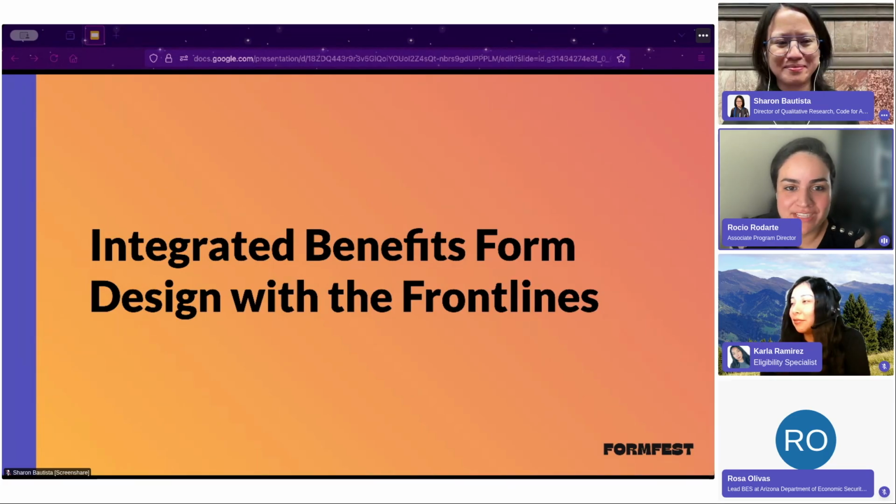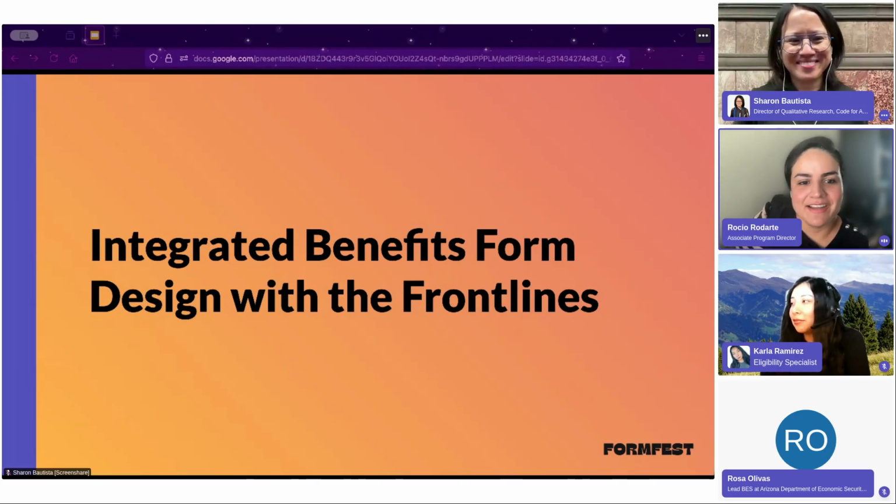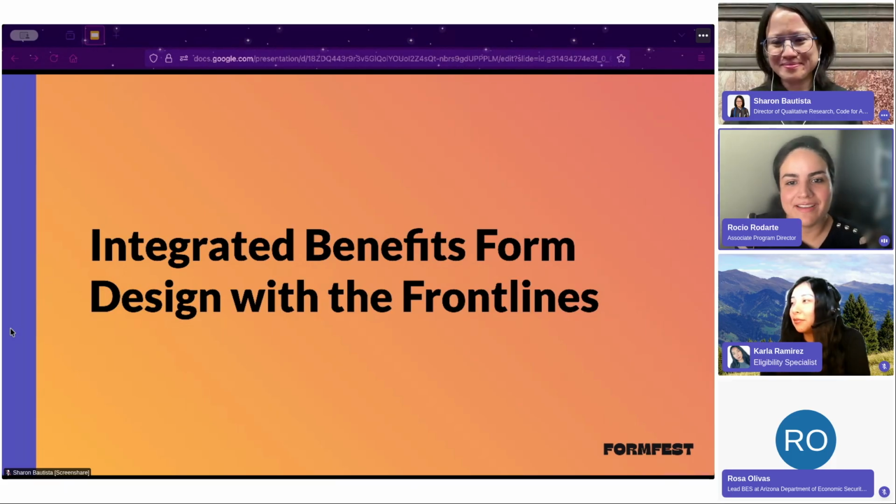My name is Rocio Rodarte, and I'm an Associate Program Director at Code for America. You'll also get to hear from a few other speakers in a little bit. We are here today to talk about our work on the Arizona Integrated Benefits Form. We are particularly excited to highlight our experience working with eligibility workers, also known as caseworkers, in this process, and also bringing the voice of frontline staff into this presentation.